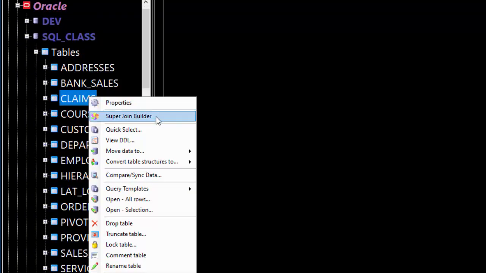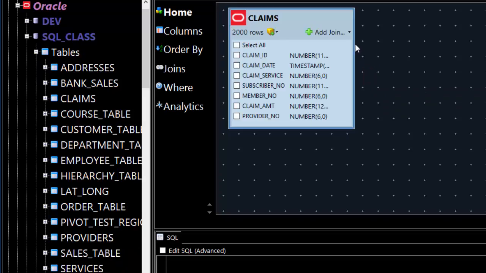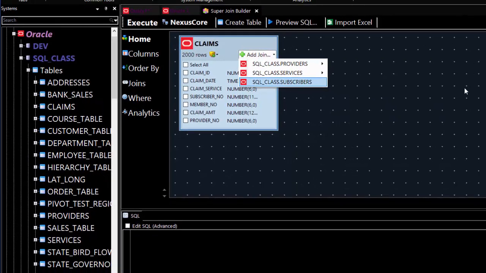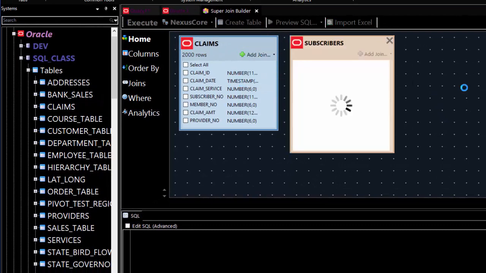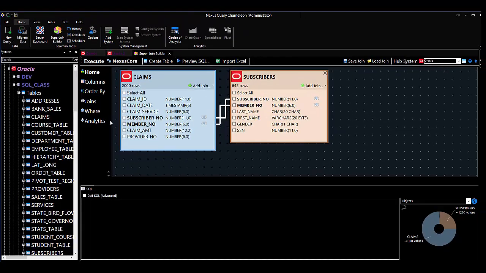I right-click on my claims table and I go, hey, I want to go to Super Join Builder. Show me that claims table. I want to see it visually. And actually show me what it joins to. Subscribers? Yeah, I want to see all the subscribers and the claims they filed. And it shows the two tables. Let's blow that up a little bit.